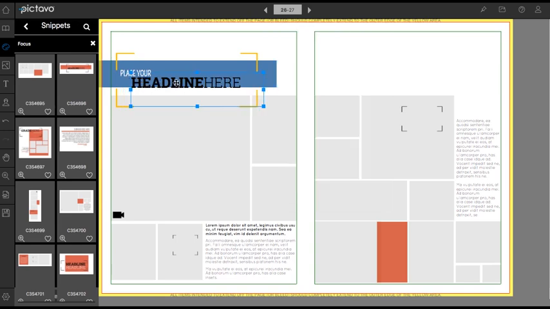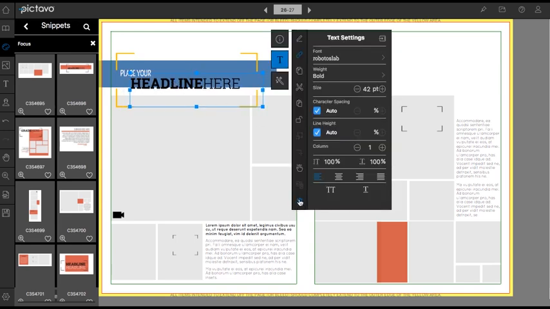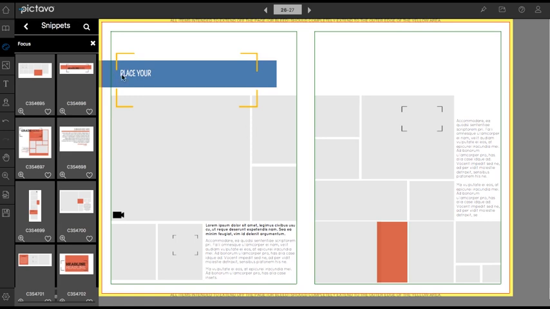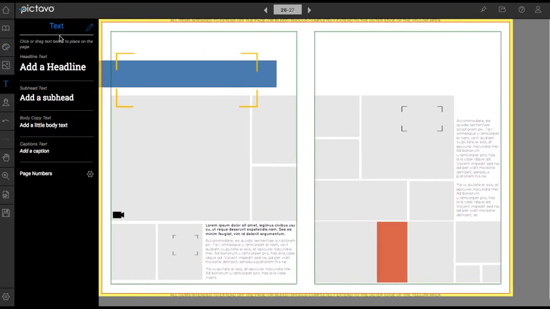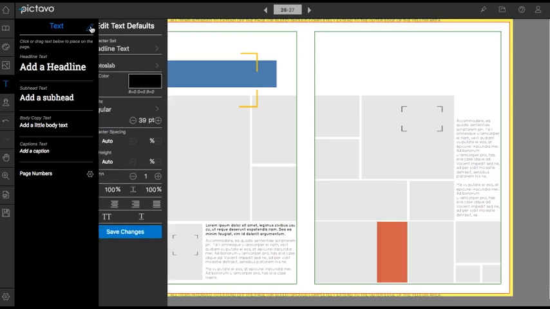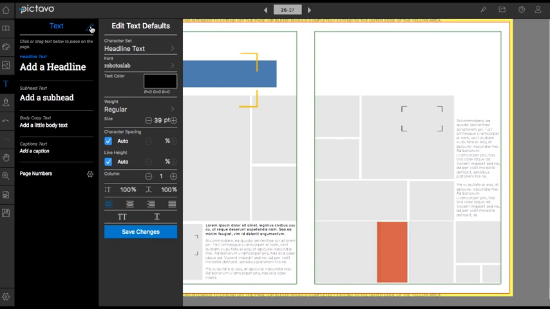So let's go ahead and delete the headline and the subhead that the template gave us. And we're going to head into our text palette. Now, if we know that every headline and every subhead in the book needs to be a certain size and a certain font, and you just want to make sure that you remember to follow those rules, you can go ahead here and edit your default text styles.